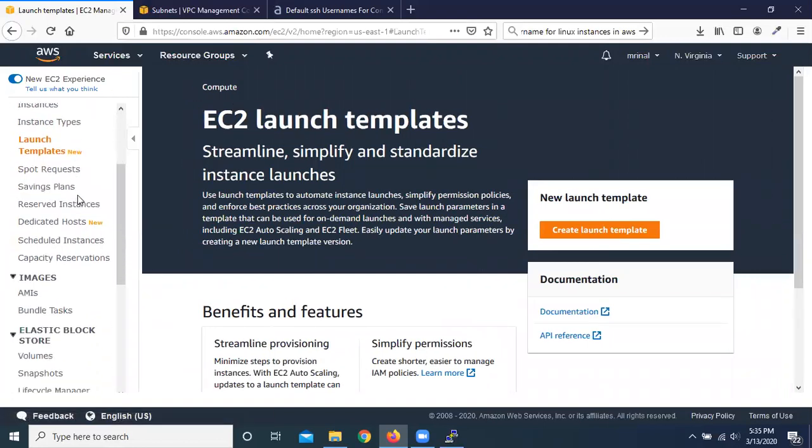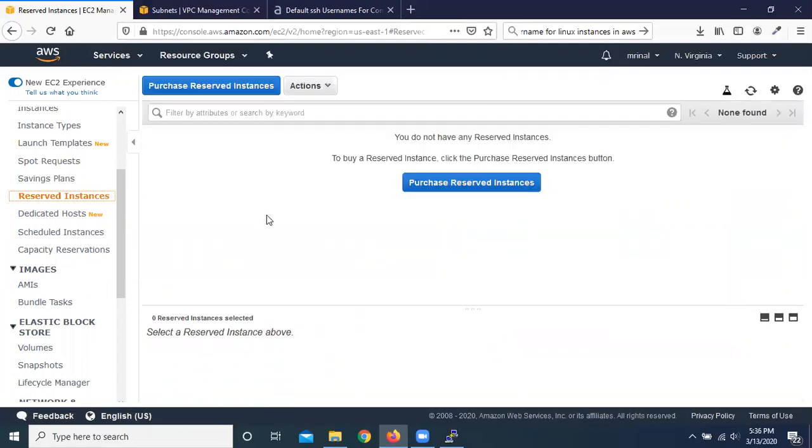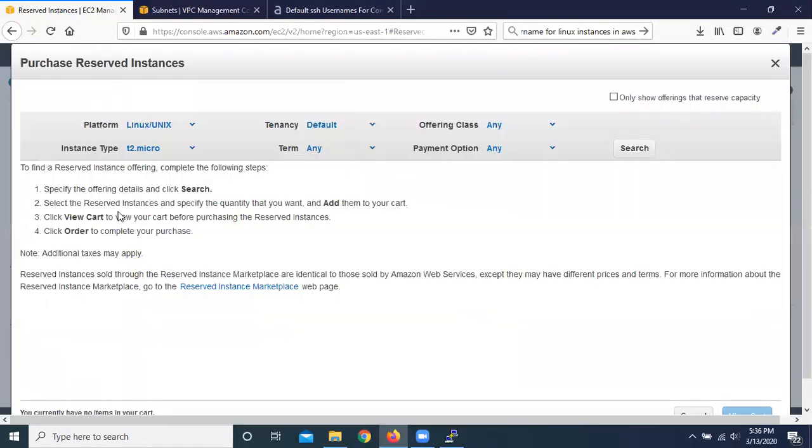We'll see something else. We already talked about spot instances, and this reserved instance. What is this reserved instance? If we want, we can reserve instances. We can purchase reserved instances. If we purchase a reserved instance, there are a few types of reserved instances. Can you see them here actually?